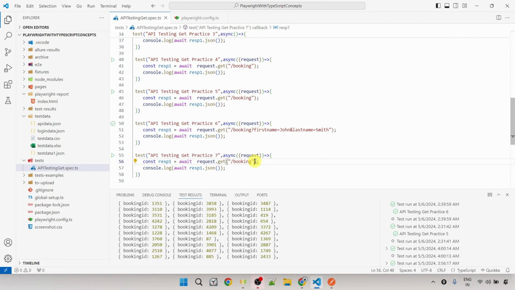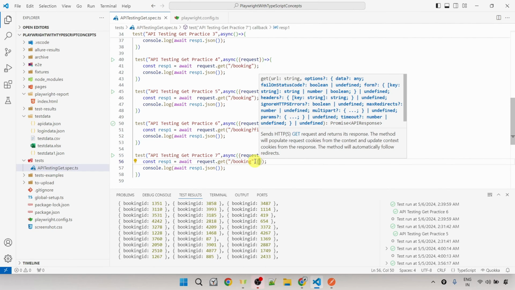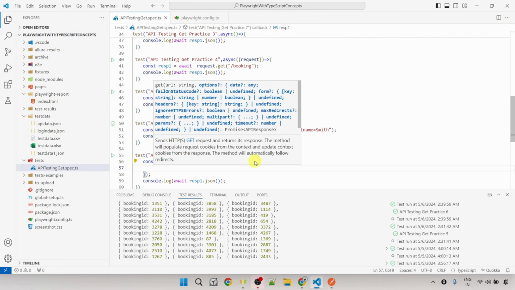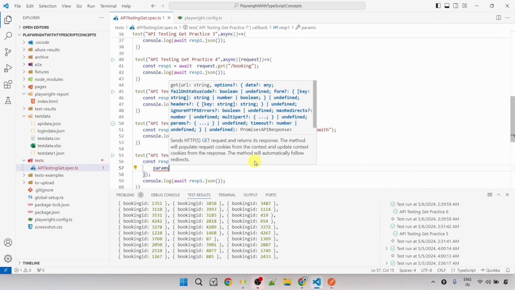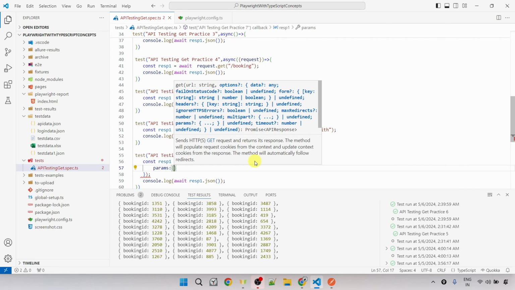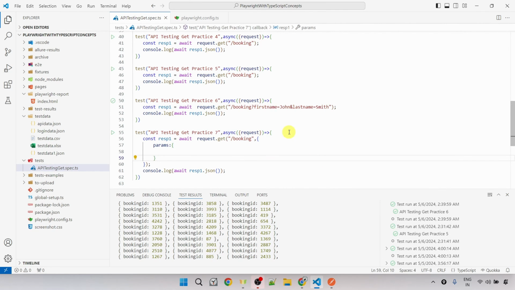And then you need to put the comma after this first argument, and then you need to provide this object where you would be providing the query parameter. And to pass the query parameter, you need to pass the key value pair. So here the key would be the params. So here type this params: and its value is again going to be the object where you need to provide your query parameters.